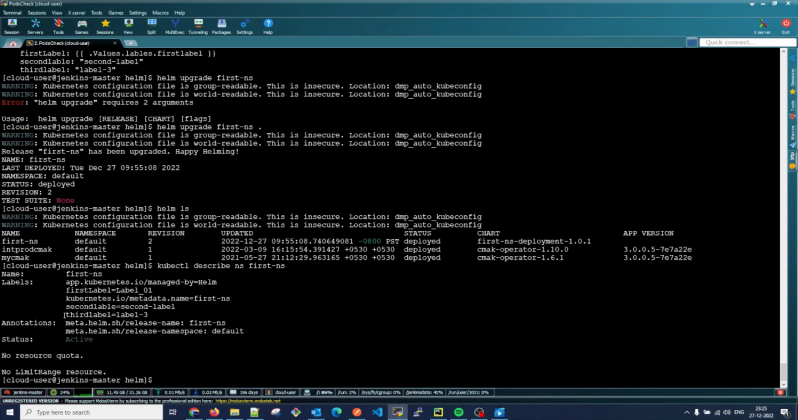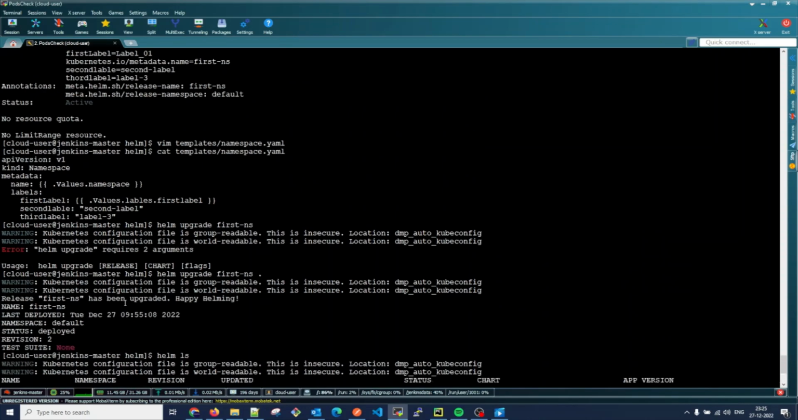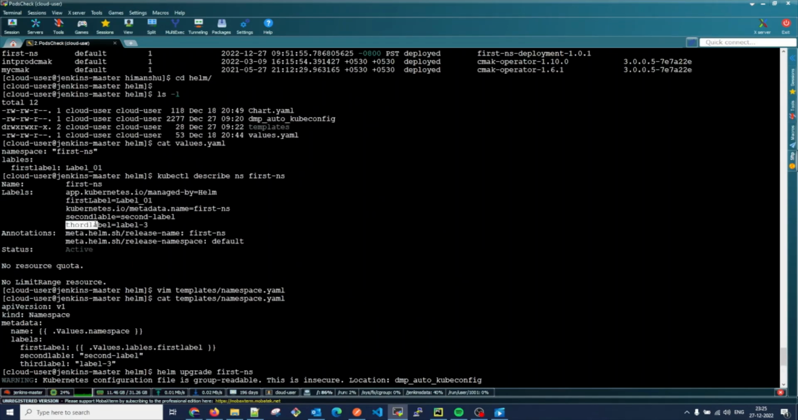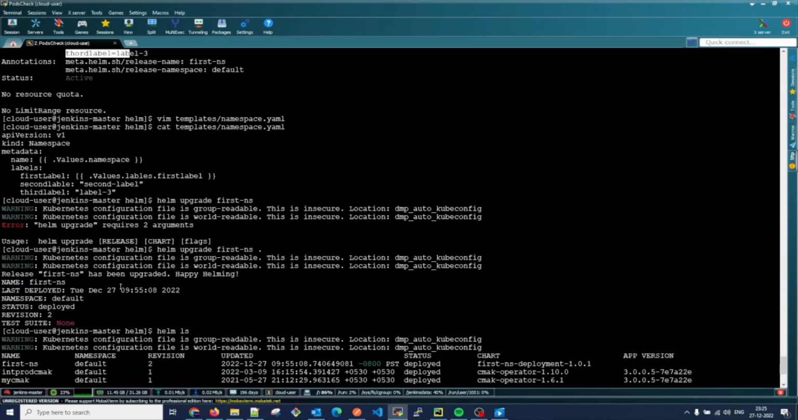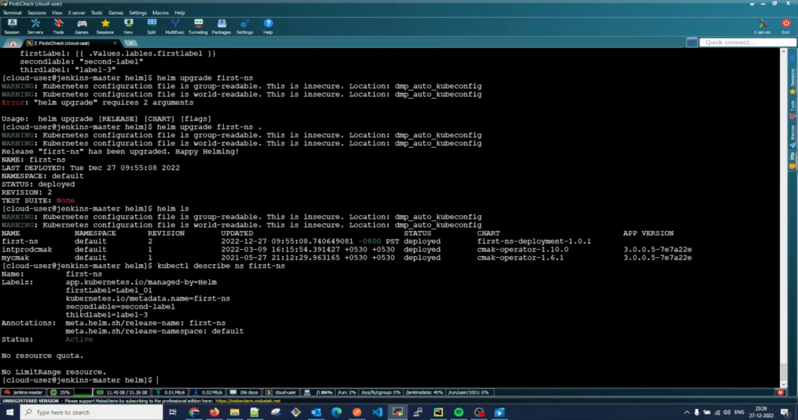Great. So you see that this is the change which we have done in our namespace.yaml file, and it actually gets reflected now. Just to show you, earlier it was "thord" label, and now since we corrected the typo, it is "third" label, with the correct spelling.